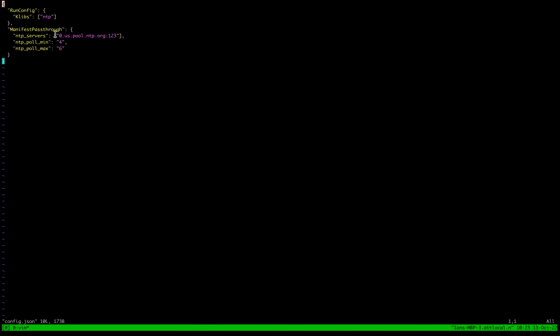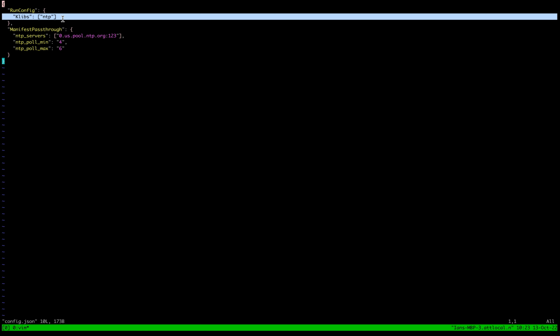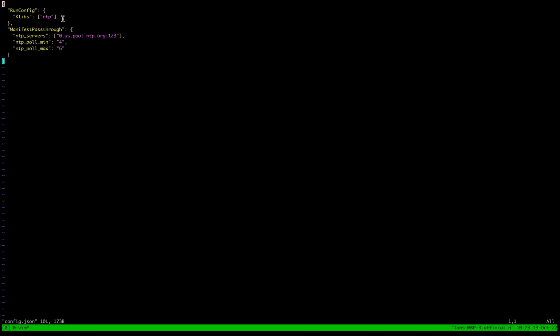So the config, what we do is we paste in the NTP into our klibs array. Basically it tells ops, hey, we want to include this. This is optional. It doesn't come by default. It's really only for people who want it, so that's why you need to put it in. Then there's the manifest pass-through. These are some options. A manifest pass-through is a nice little config tool where you can pass all sorts of arbitrary config into Nanos.